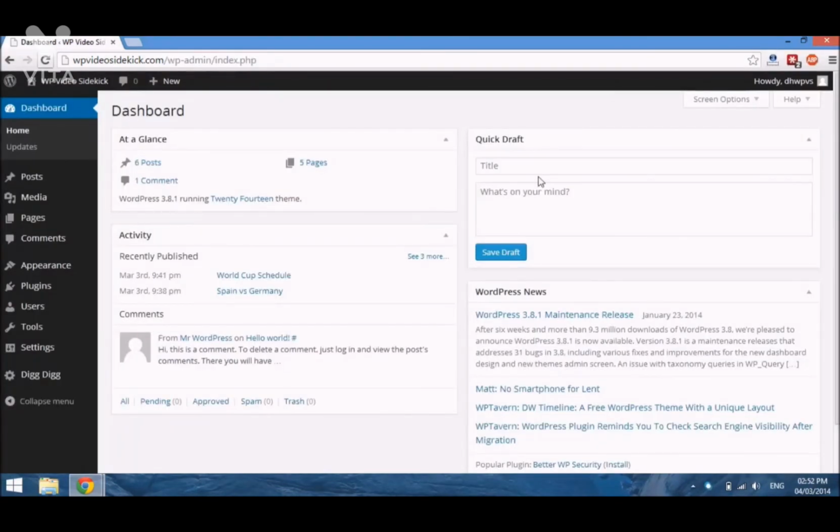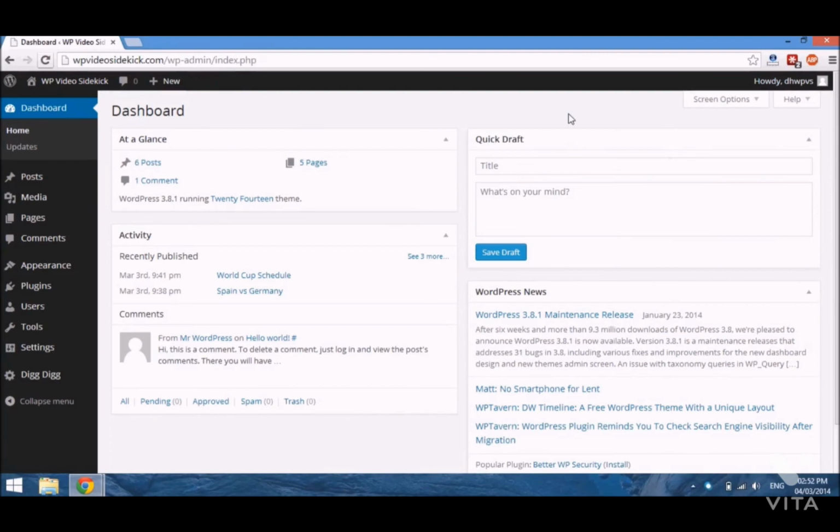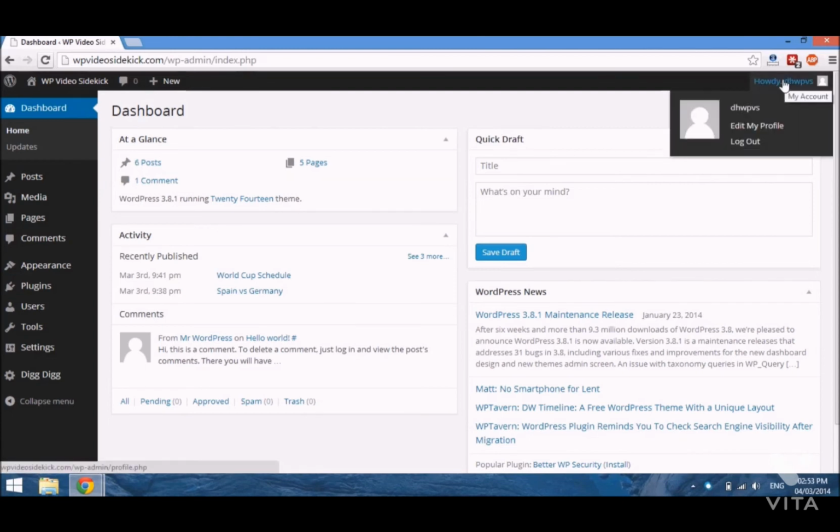In this video, I just want to look at users and how we can edit user profiles, how we can create new users, and some of the functionalities that are available to users. Now, if you look in the top right hand corner, you will see Howdy, DHWPVS, and this is just a name that I've assigned to the user level that I am logged in as, which is an admin user, and I can go in and edit my profile.